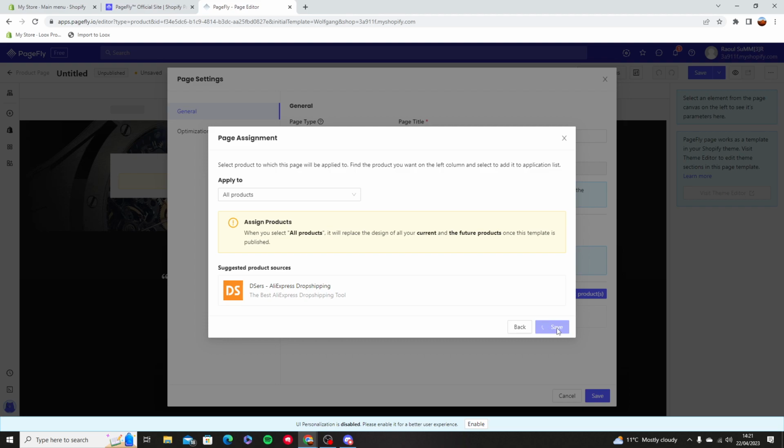Now, of course, because I don't have any products due to no store, it's going to add basically 0 products. But if you have an already existing store, this is going to add every single product that you want into your page, into your PageFly.